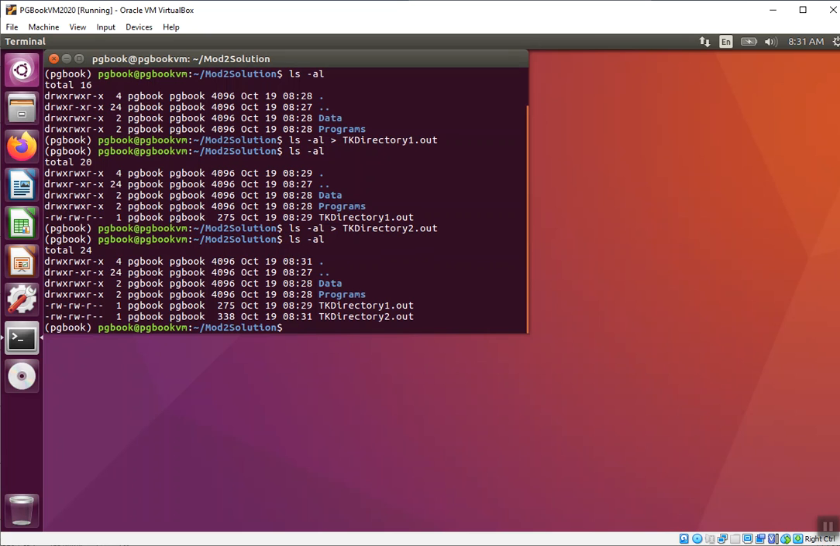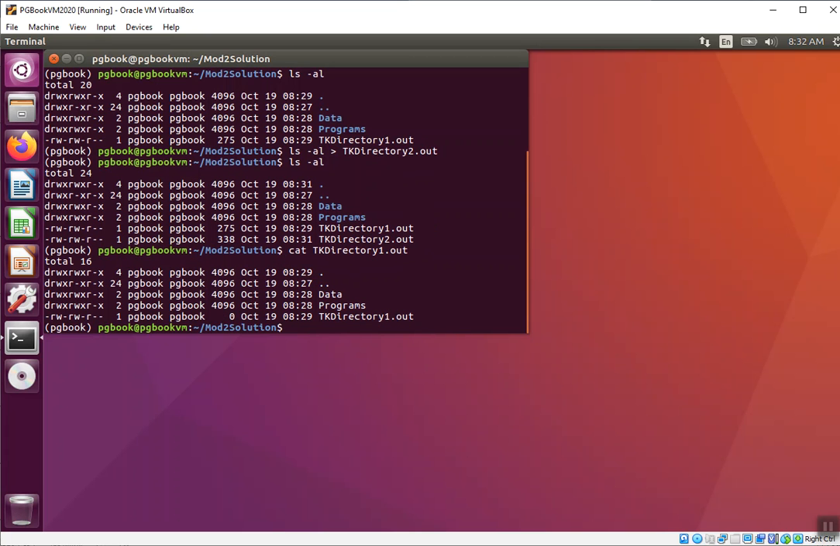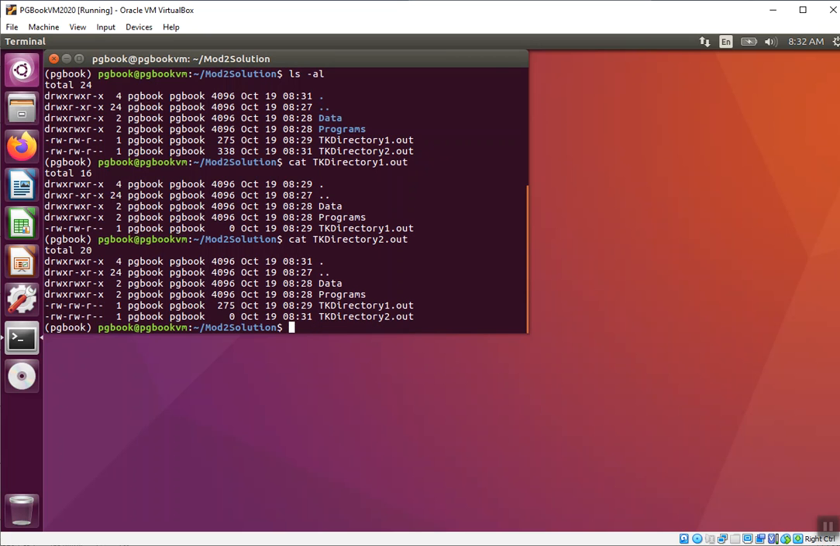The first one only shows data and programs. The second one should show tk directory 1.out. To verify, I'm going to use the cat command just to display the contents of those 2 output data files. Cat tk directory 1.out and cat tk directory 2.out.